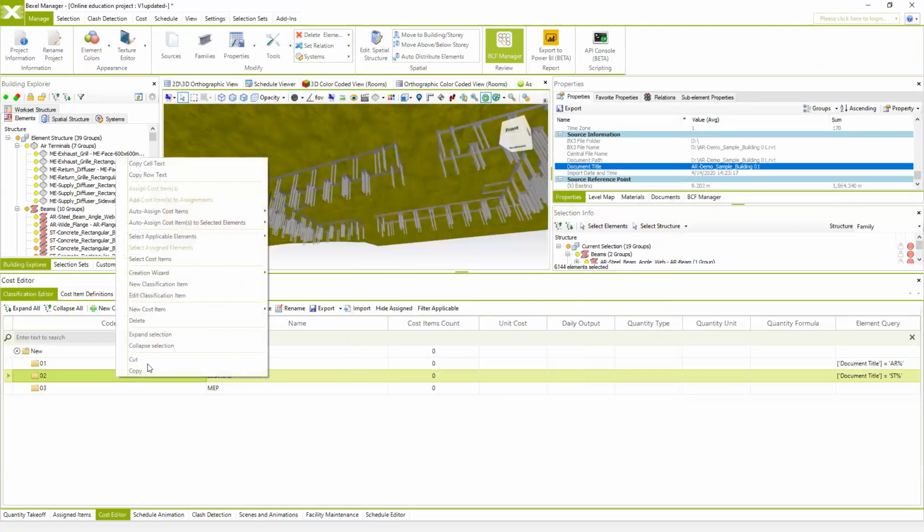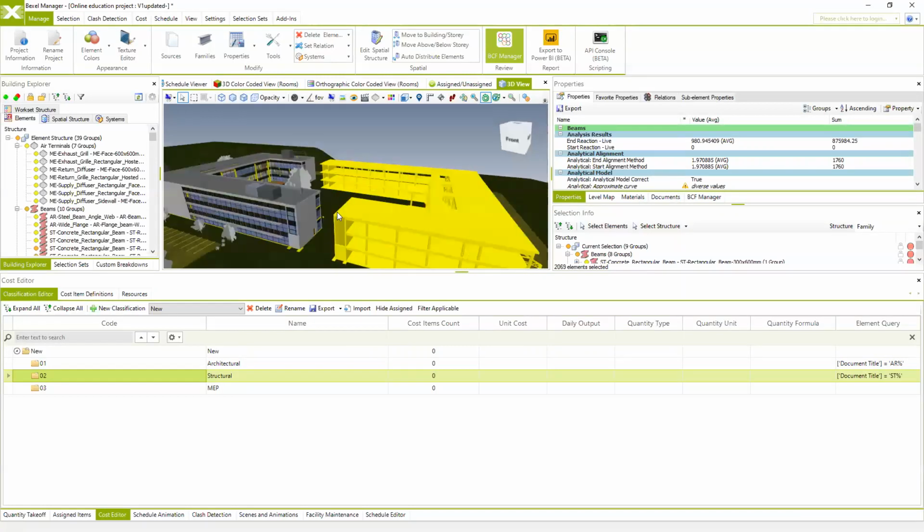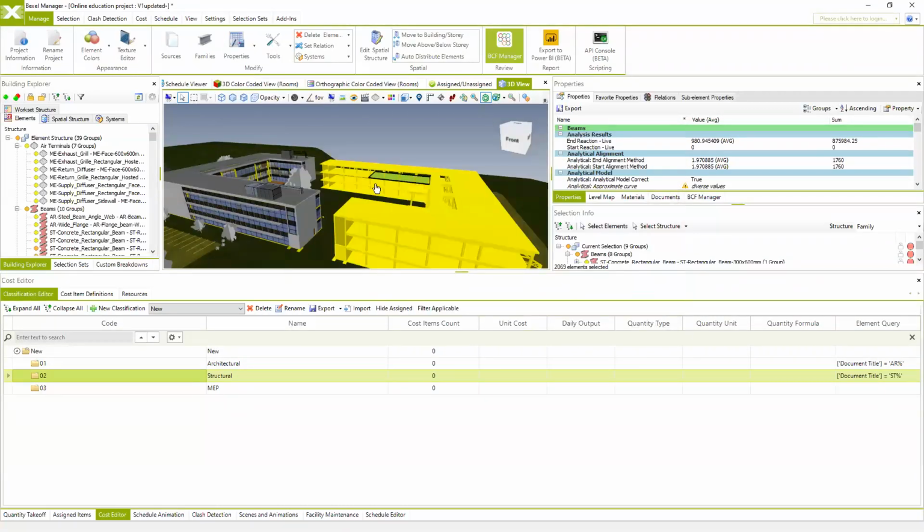And if we apply the option select applicable elements, then the system automatically selects only elements coming from these 2 structural sources, based on the name of that document.